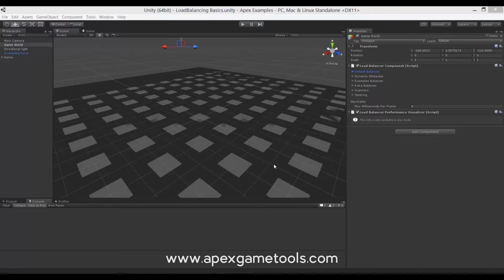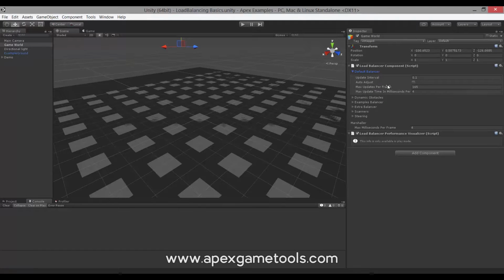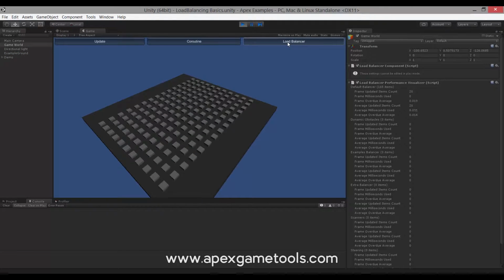Well, let's go back and look at the potential problem I mentioned before. So I'm just going to go back here and reconfigure this. Basically, just restore it to its defaults. So we have 20 updates per frame. I'm going to start it again, and we're going to go to the load balancer.